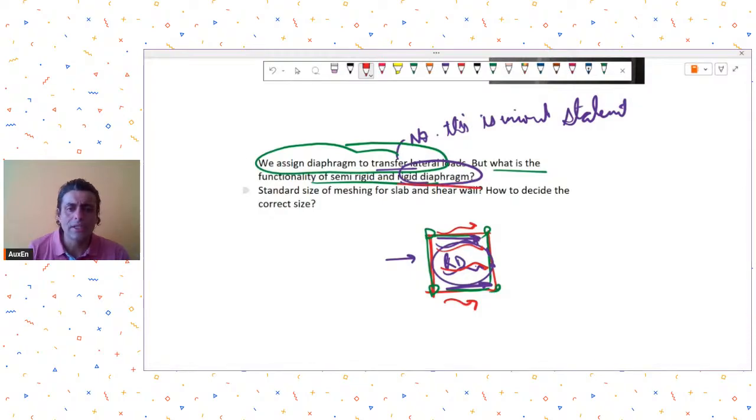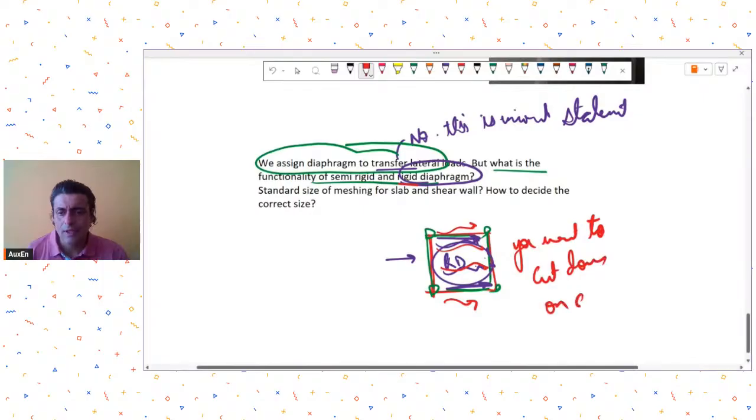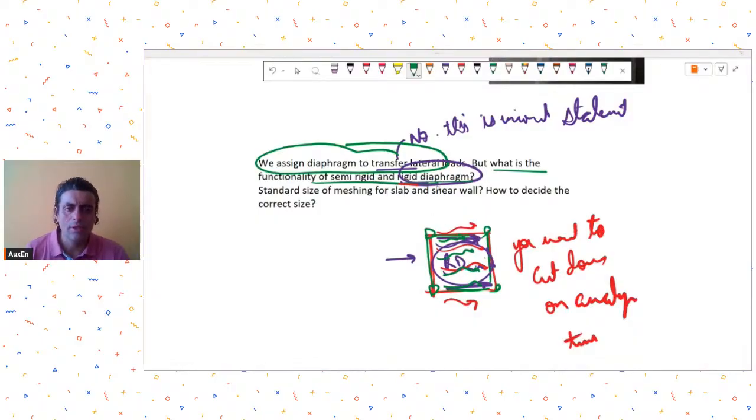So when do we assign rigid diaphragm? Suppose you want to cut down on analysis time and you want quicker results, and you know that there are going to be negligible in-plane deformations in this slab, then you can assign a rigid diaphragm to your slab or to your slab element, okay.